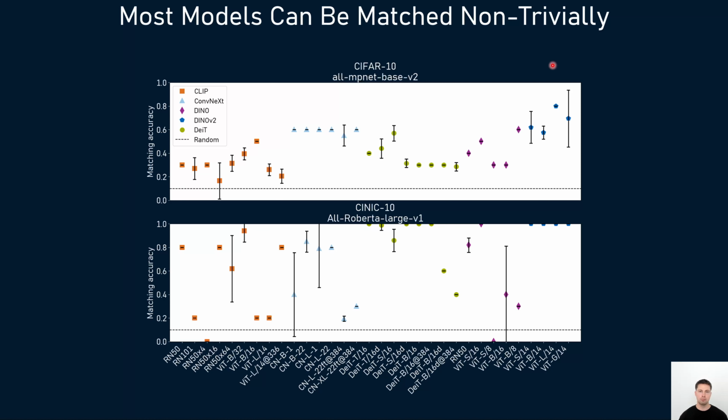We observe that most models can be matched with non-trivial accuracy. Especially the DINOv2 embeddings can be matched with high accuracy and therefore embed pairwise similarities very similar to the language models. For the All-RoBERTa large model and DINOv2 on CINIC-10, we can recover all 10 pairings just using these pairwise distances. So does this work for arbitrary text and image embeddings?